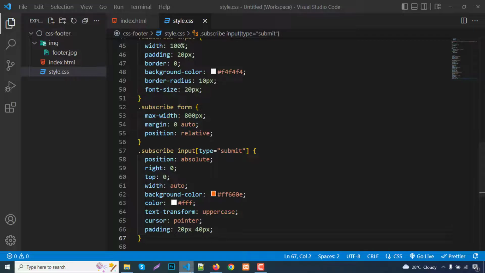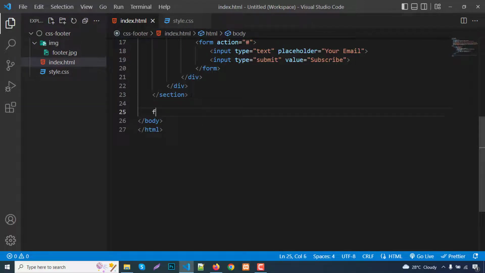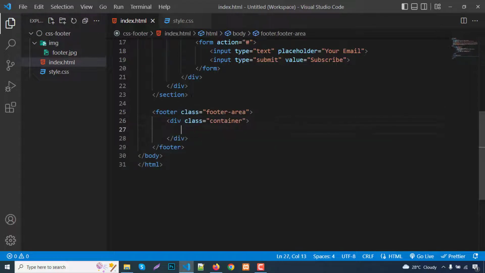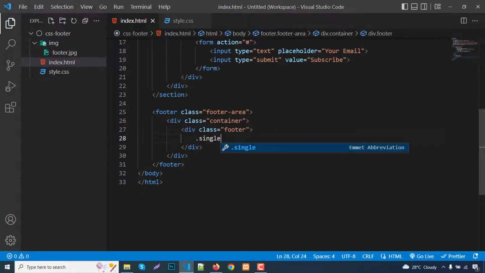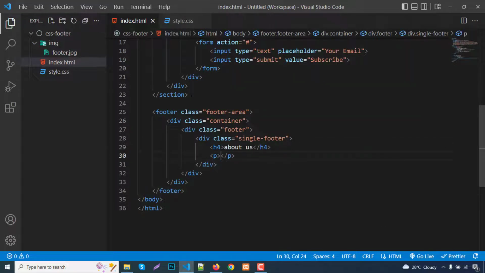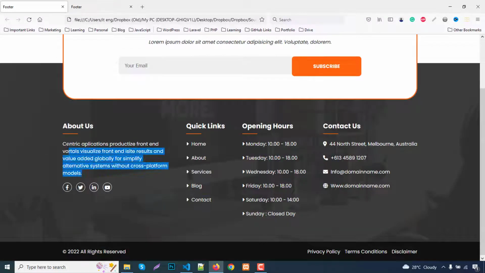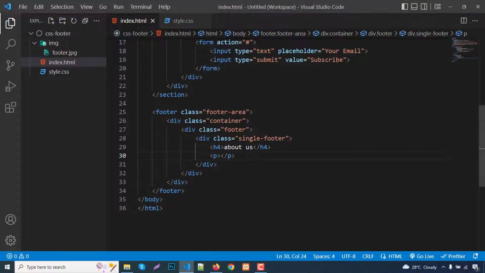So back again to the editor, sorry, index.html. After the section I add another section, footer, which is footer area. Okay, so first write container, then footer. Inside footer we add a single footer for 4 columns, so just write single footer. Inside single footer I write a heading, about us. Then we need a few paragraphs, so copy from here those lines, and paste here.